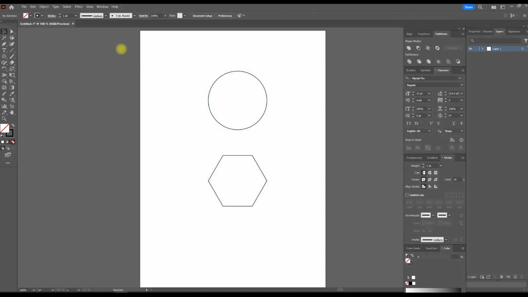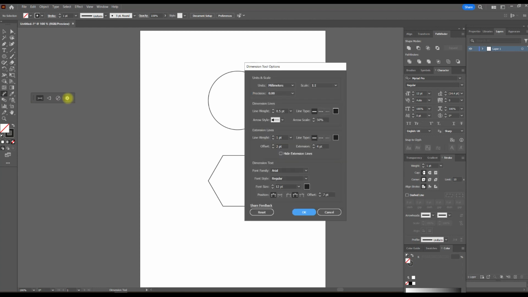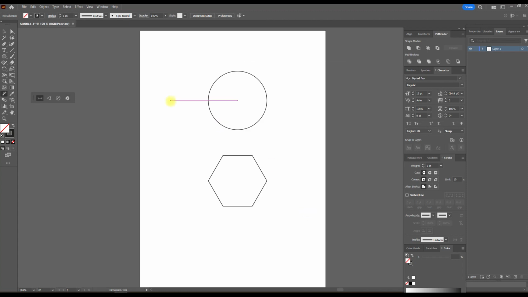Let's start by clicking on the icon where you have a selection of linear, angular, and radial dimensions and options. The main thing to do here is to select the units of measurement. I chose millimeters. You can set this now or later, then set the document units to millimeters. Also set the line thickness and color, which you can change later.